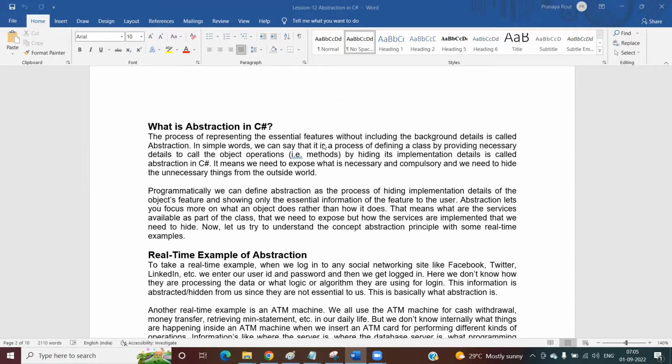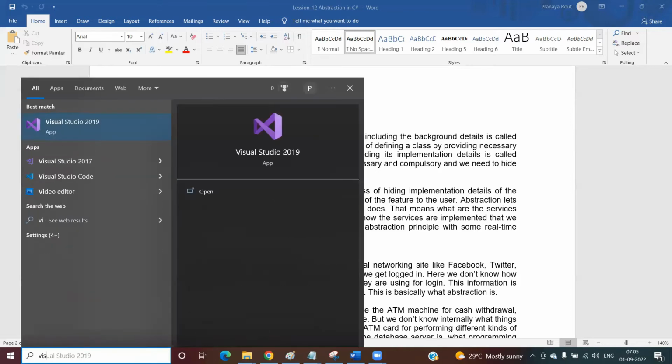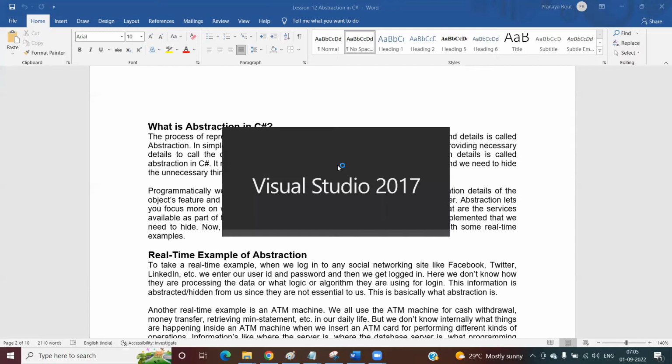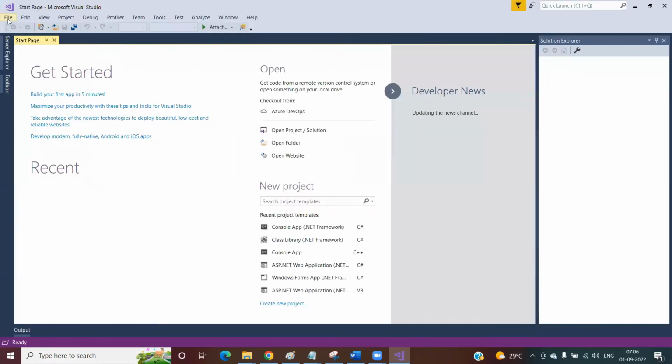What it means is that it's a process of defining a class by providing the necessary details to call the object operation, by hiding its implementation details. It means we need to expose what is necessary and compulsory, and we need to hide the unnecessary things from outside. To understand this, I can create a console application, and by using that console application, I will explain this concept.